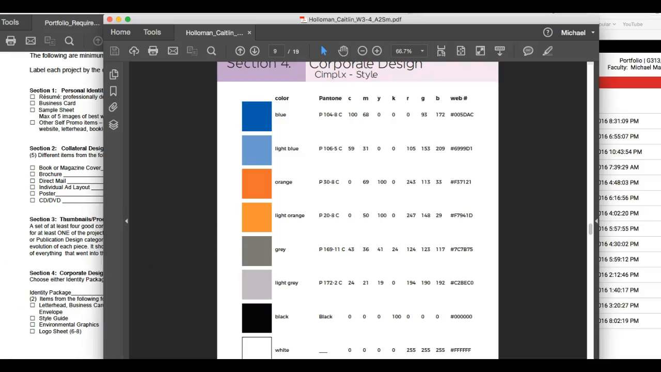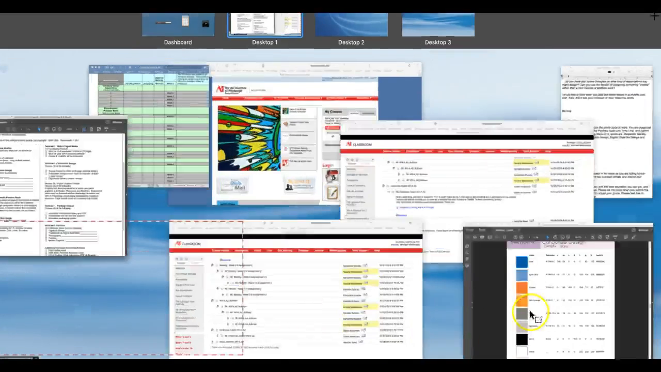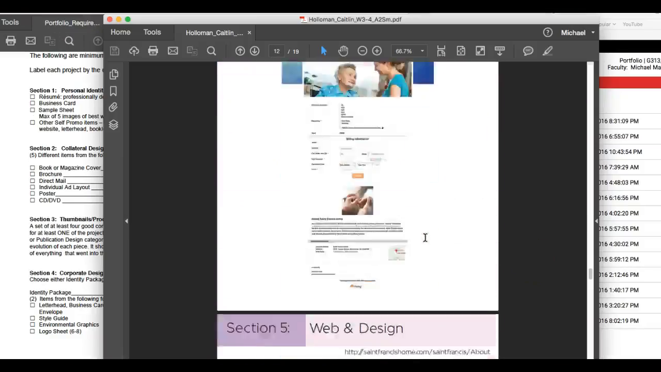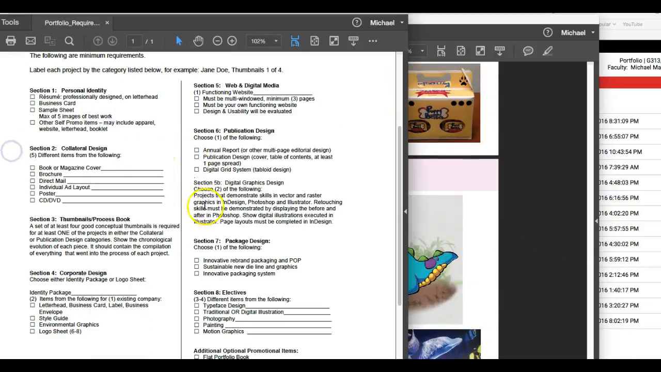Thanks very much. Oh, sorry. I forgot one thing. It looks like we're missing a section, and that would be digital graphics design. That's section 5B, right here. Digital graphics design, part of section 5B. So let's make sure we get that in. Okay. Awesome. Good job. Thanks.